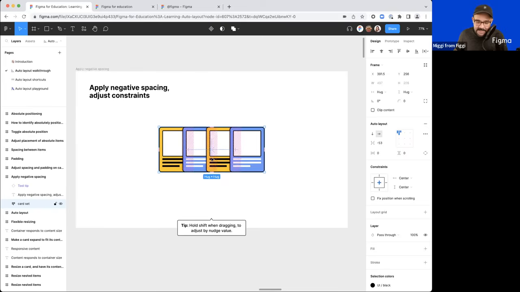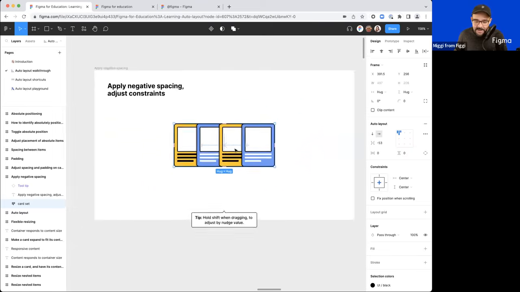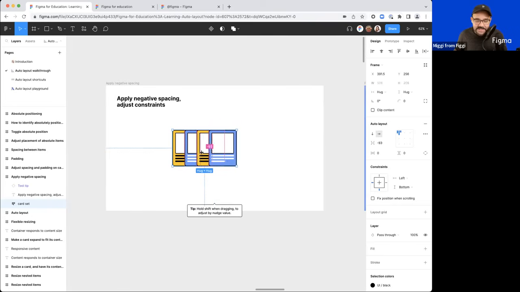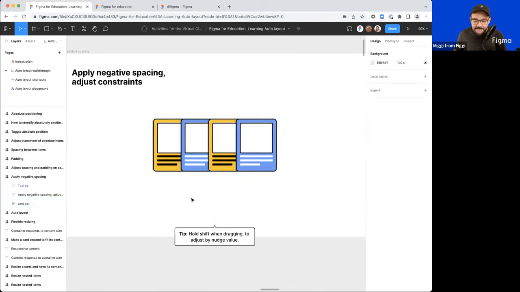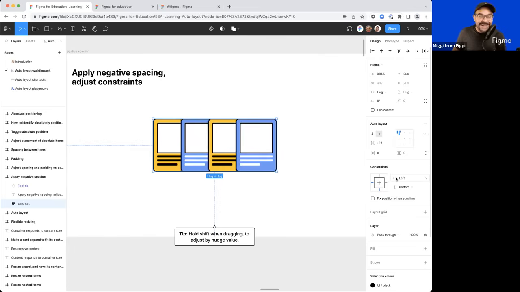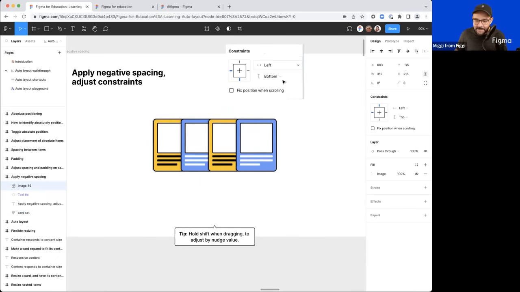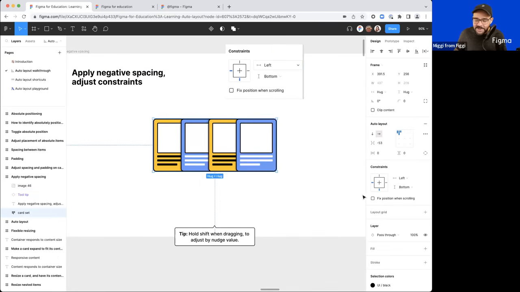So you'll see these little blue dotted lines, right? And it's basically saying from the center, if I have that instead from the left and the bottom, now when I adjust those values, they're going to adjust to the left. If I select that object again and I change those constraints, let me just highlight that screenshot in the middle so you know what it is that I'm talking about. If I highlight those constraints instead to be from the right and the bottom, now you'll see when I adjust my spacing, it's adjusting from the right.